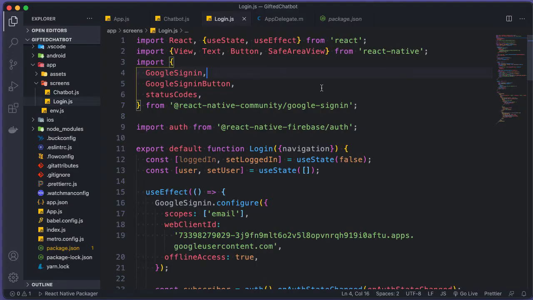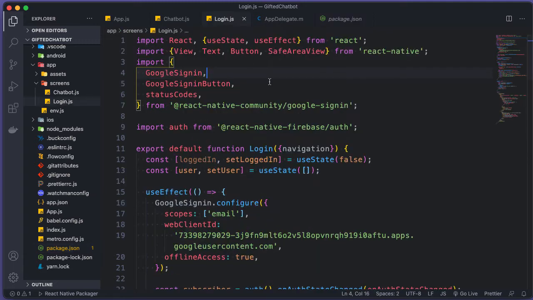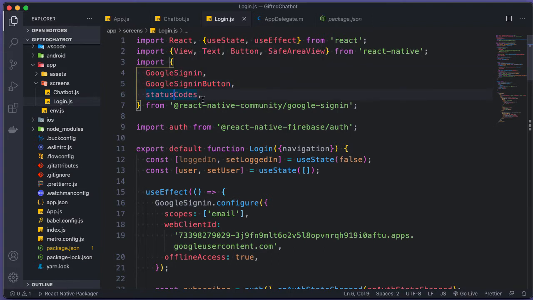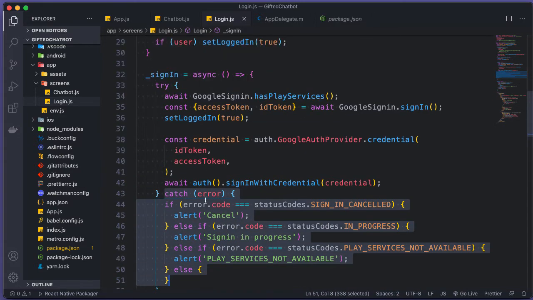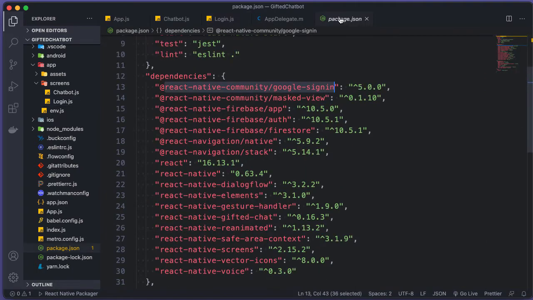Now back to coding. If you go to package.json down here, you see that we installed 4 Firebase related packages. The first one is React Native Community google-signin. We use this package in login.js to handle the process of signing in, to create a button, and to handle the errors down here in the catch block. In case there is an error, we would know what is wrong and alert the user.